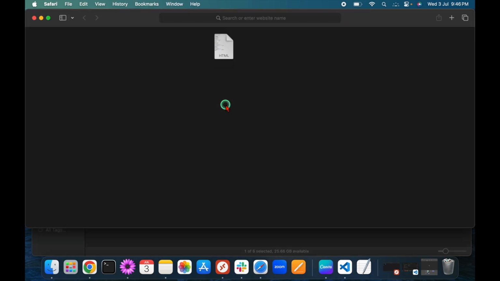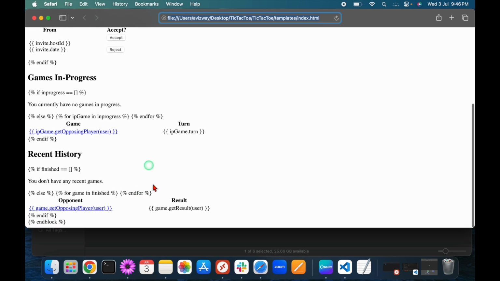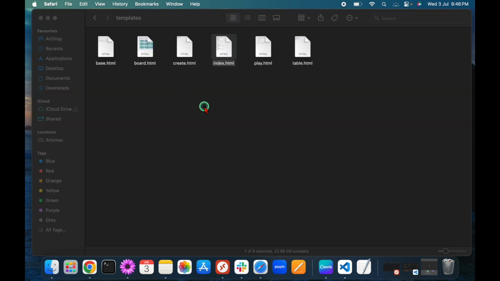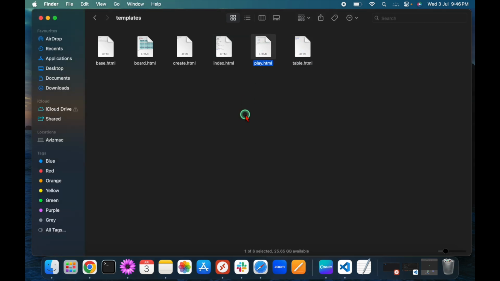So this is index.html, where it allows us to log in, right? It gives an option to log in, then we can request a game, and then it is going to give a table. While playing we need some UI, the board kind of things, right? That actually comes from this play HTML.